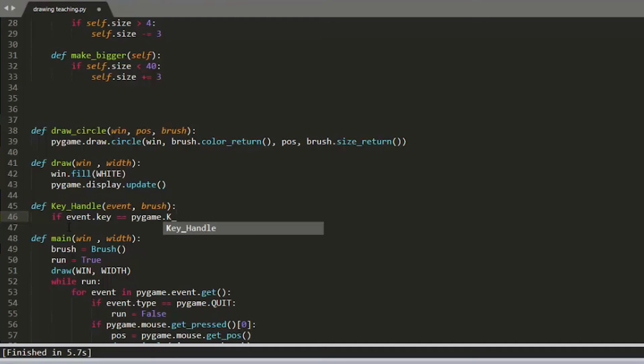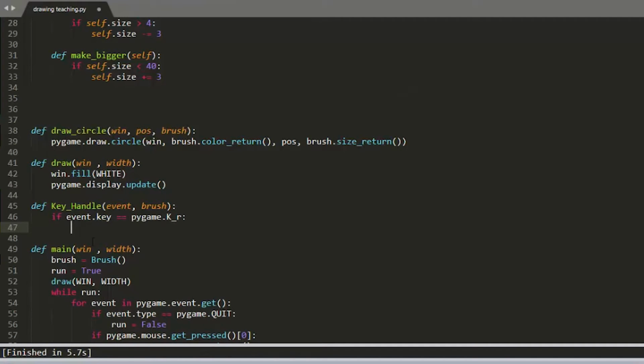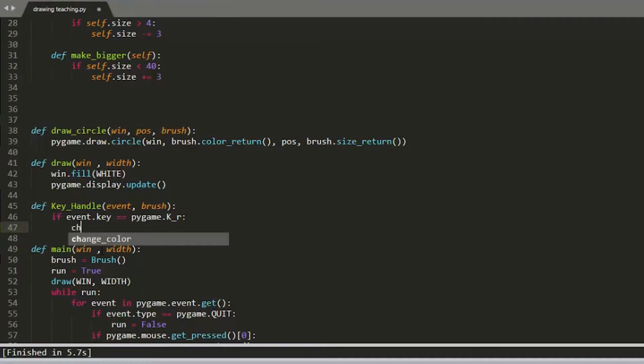For example, let's say R. Then go ahead and change the color of our brush to red. And that's what I've told you previously. So we're gonna say brush dot change color, and here is the function that we've defined to be able to change the color. And we're gonna pass the red color into it.